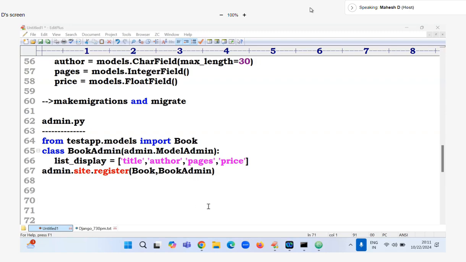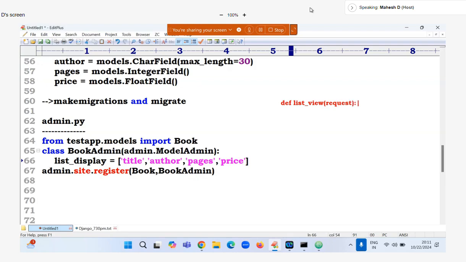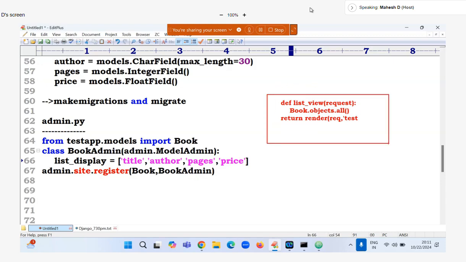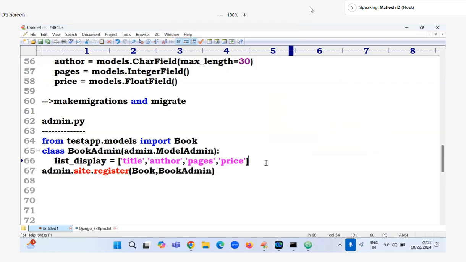Sir, if you want to read the data, the view is responsible. If it is a function based view, I have to write a def list_view, and inside, the first argument is the request. Internally I have to read the data: ClassName.objects.all stored into a variable. Then return render, with request, the test app template, and the context parameter. That is the function based view story. But we are not using FBV, we are using CBV.